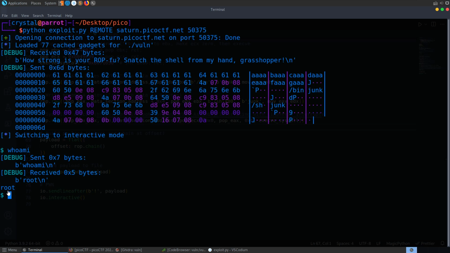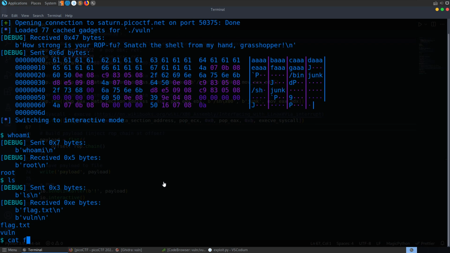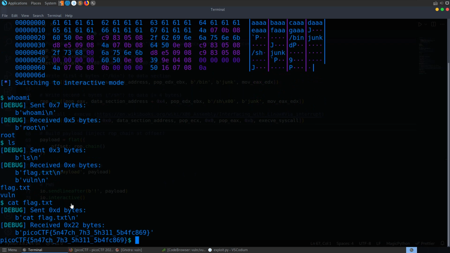We can run whoami, we see that we're root. We can list out the files and we'll see flag.txt. So we'll print out flag.txt.